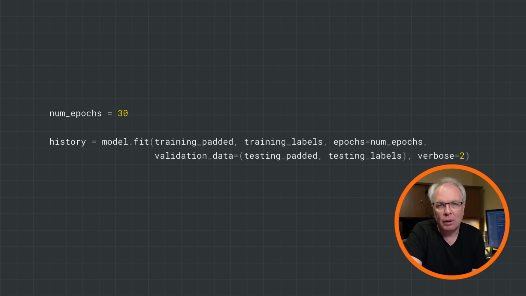Once we've defined the model, we can then train it like this. We simply specify the training padded features and labels, as well as the validation ones. Okay, now that you've seen the full thing, let's take a look at a screencast of the Sarcasm model being trained and tested. After that, I'll give you the URL so you can try it for yourself.